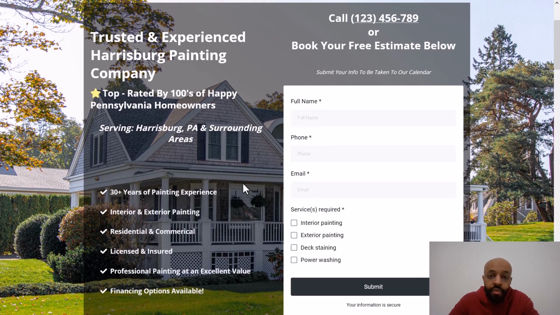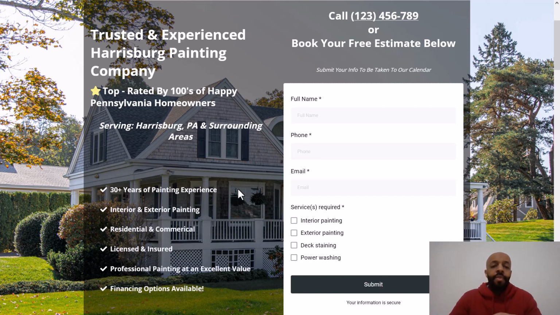And now here, these are just extra reasons to go with you. So this section that people see, which is the first thing they see, is called the hero section. And it's really important that you get all your important stuff in this section, okay? So this is why I said experienced painting company, Harrisburg, top rated by happy Pennsylvania homeowners, serving Harrisburg. And right here, reasons to buy from you: 30 years painting experience, interior and exterior painting, residential and commercial, licensed and insured, professional painting at an excellent value, financing options available. And then here, call or book your free estimate below.